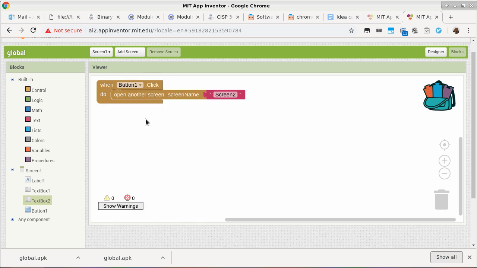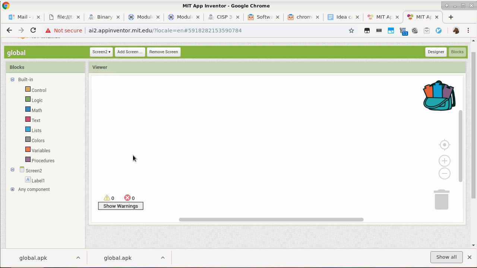Let's switch to screen 2 and see if we can see the text boxes. We switch to screen 2, and there's nothing here, okay? There's only the label, and there's no text box 1, there's no text box 2. So how are we going to see the values to be added in screen 2? We can't, okay? Okay, next thing, we'll try something else.